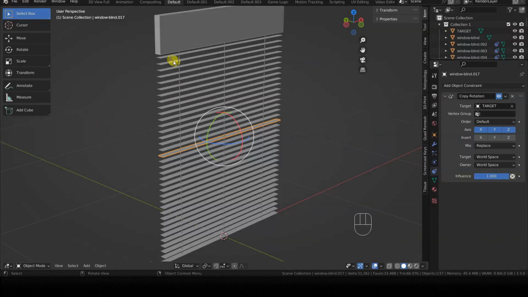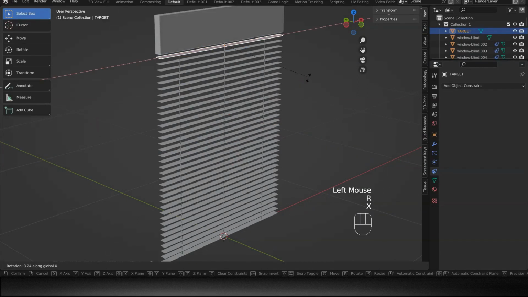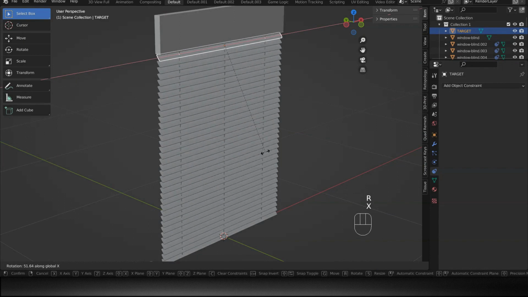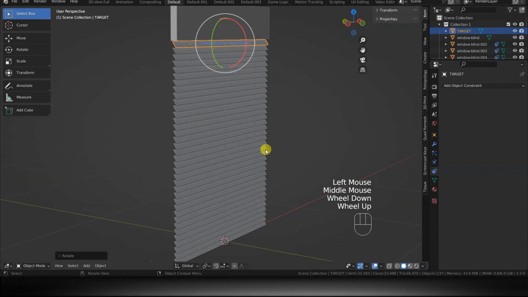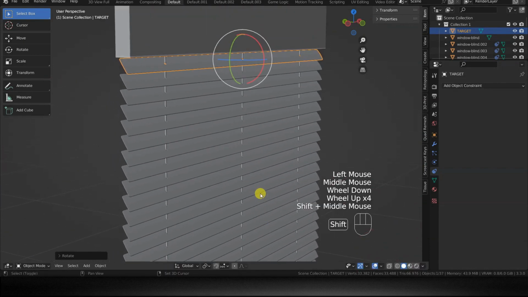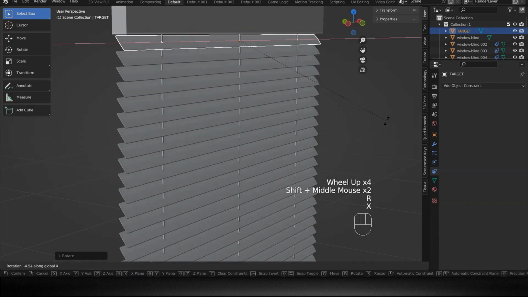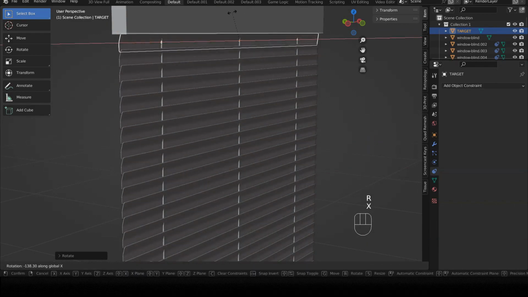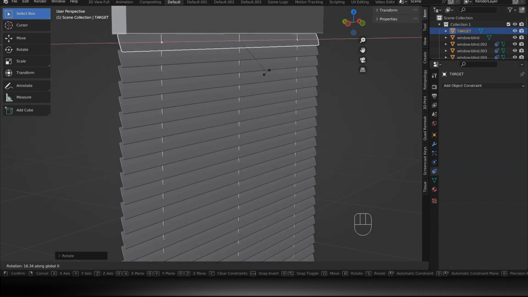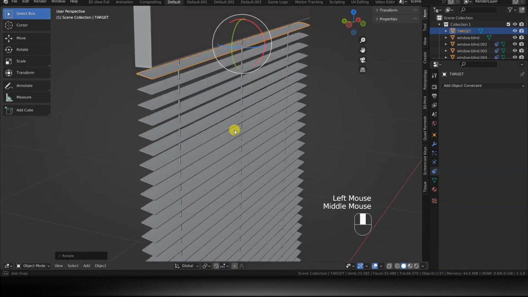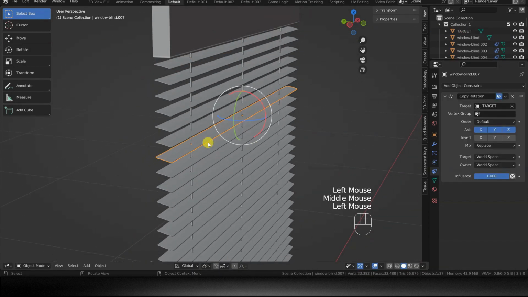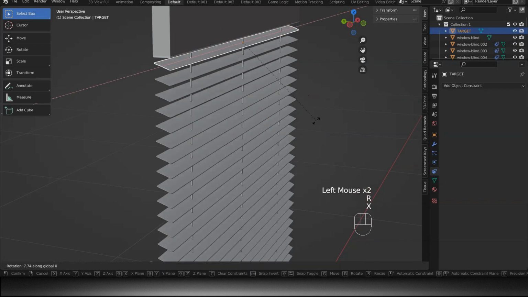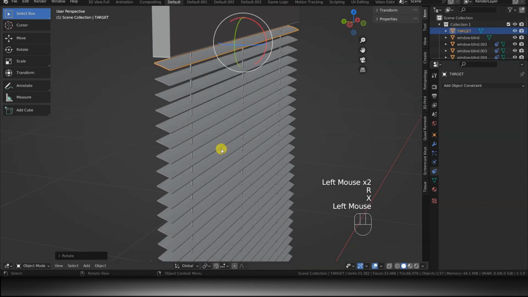Hello everyone. In this tutorial, we will see how to use Blender's copy rotation constraint to rotate multiple objects, each around its own origin, all at once, in particular by copying the rotation of a single reference object. This tutorial was created using version 3.3 of Blender, but the copy rotation constraint has been available for several versions and will presumably be available in future releases too.